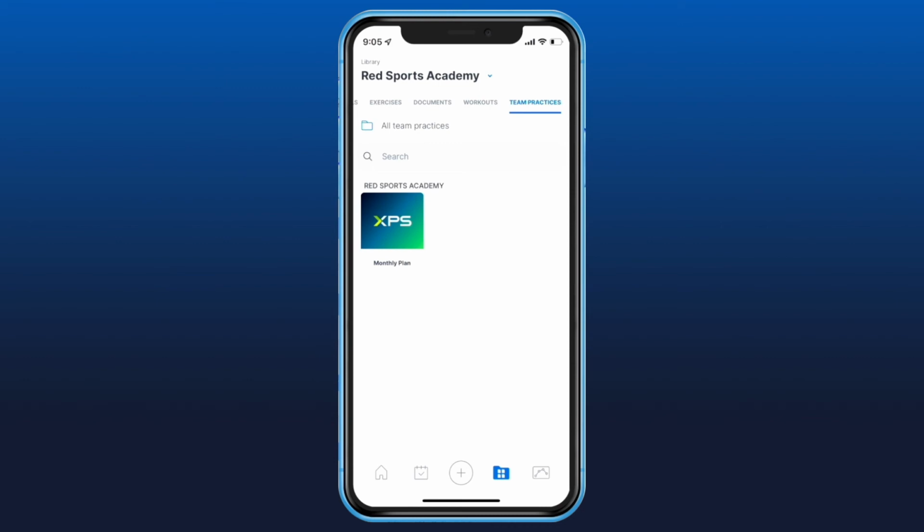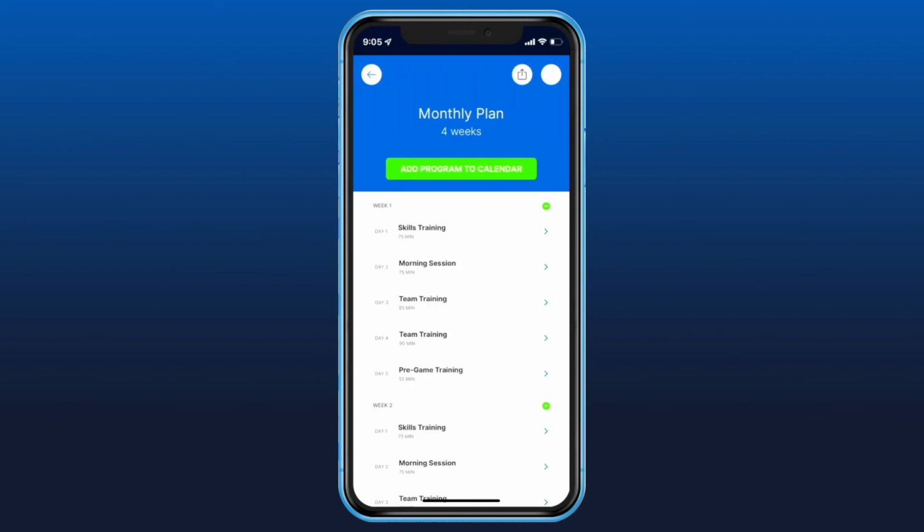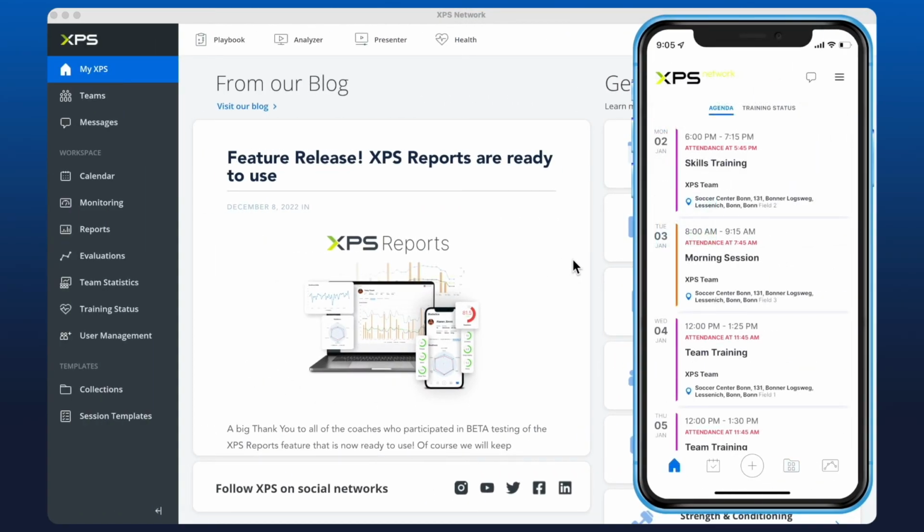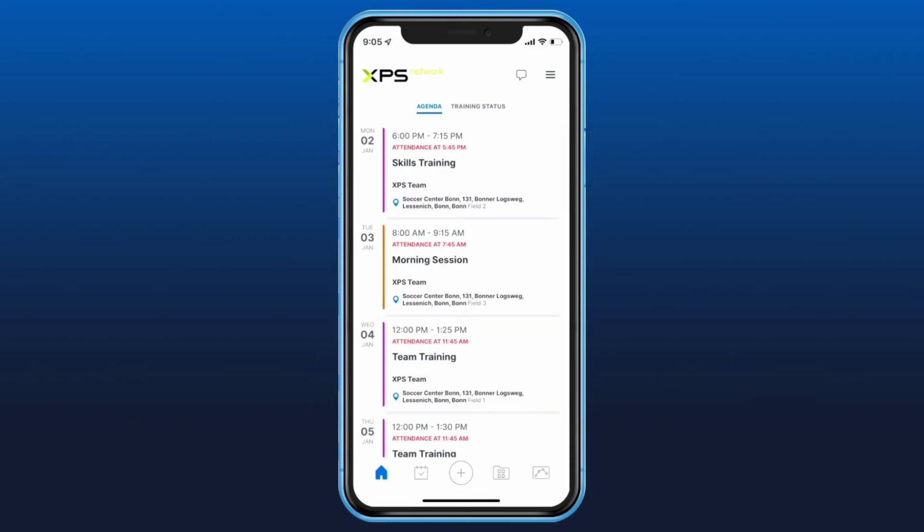The same with team practices. If you're a coach and you want to put a monthly plan for 4 weeks of training in, you can do so. A really nice feature for athletes and coaches using the mobile app is to put the XPS calendar into your mobile phone calendar as well.